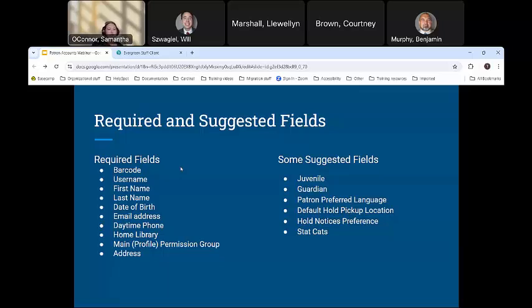Obviously, you want your first and last name. Those are required in order to create an account. One field that is not required, but that I highly recommend you use is middle name, because remember, when you're creating a patron account, it's not just an account at your library, it's an account across all of NC Cardinal.